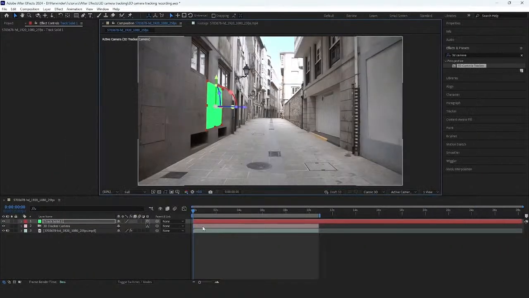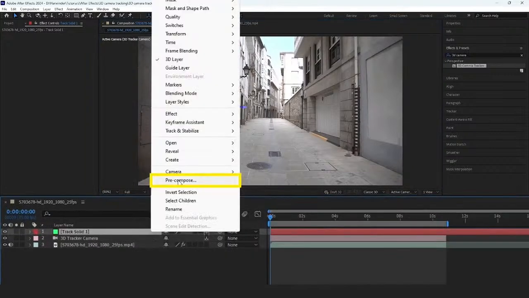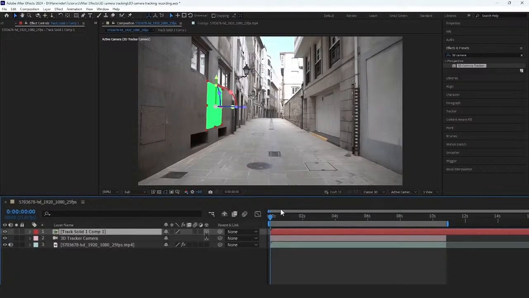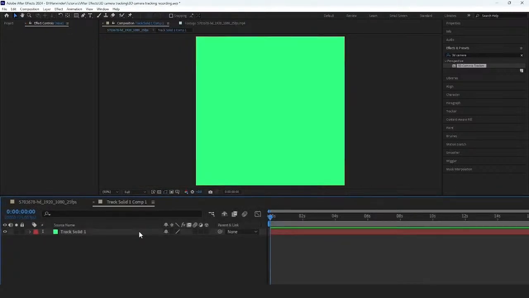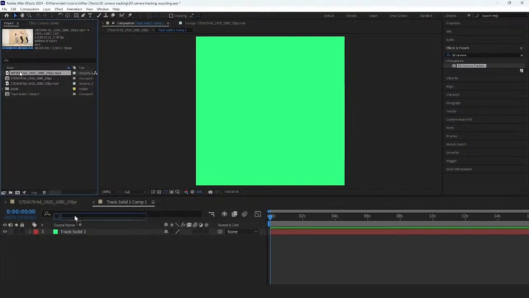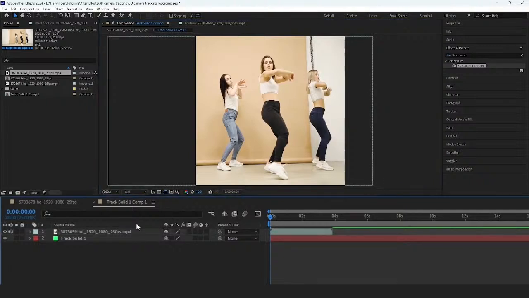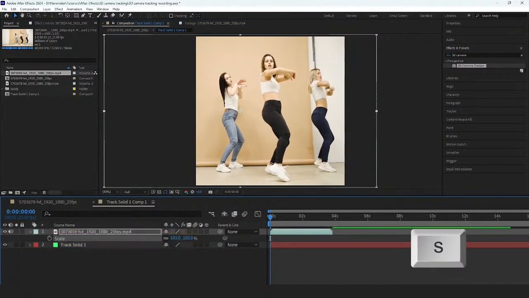Once you're satisfied, right-click on the solid and choose Pre-Compose. Make sure Leave All Attributes is selected. Click OK. You can double-click on the pre-comp to open it up. Inside the pre-comp, import your video or image. Make sure the video is placed above the solid layer. You can adjust the position by dragging it and press S to scale it.